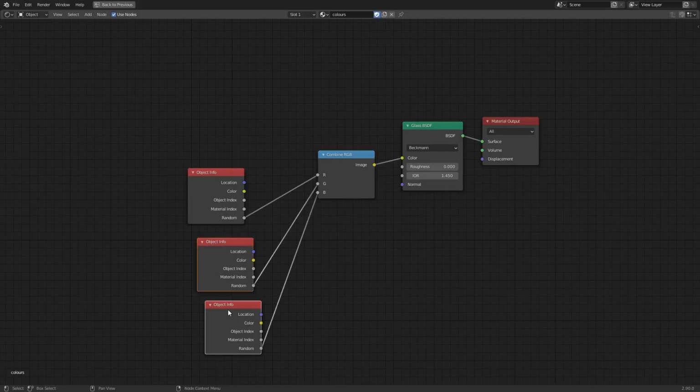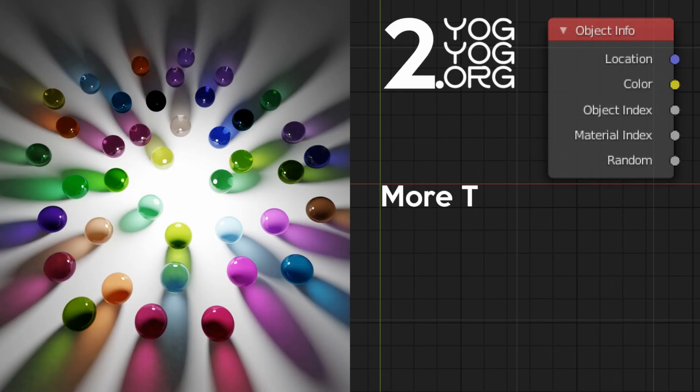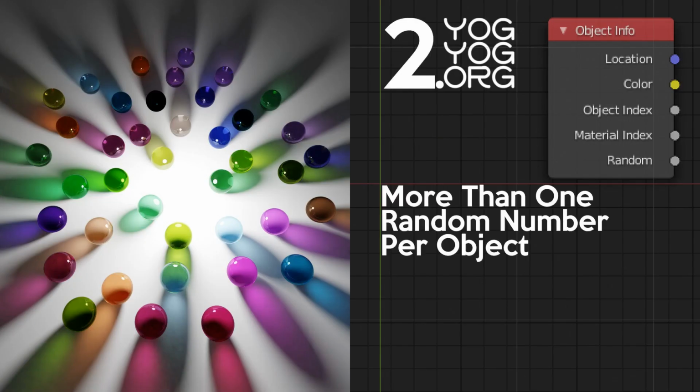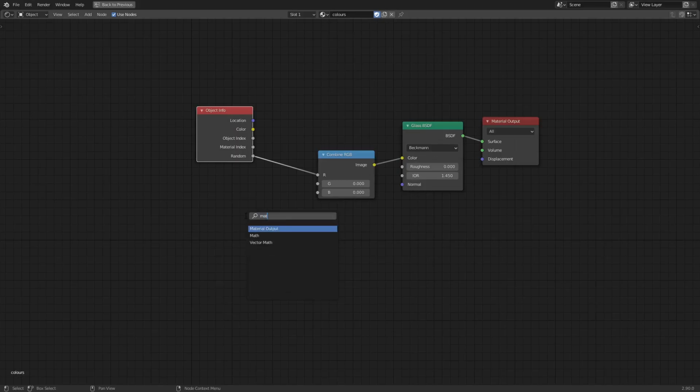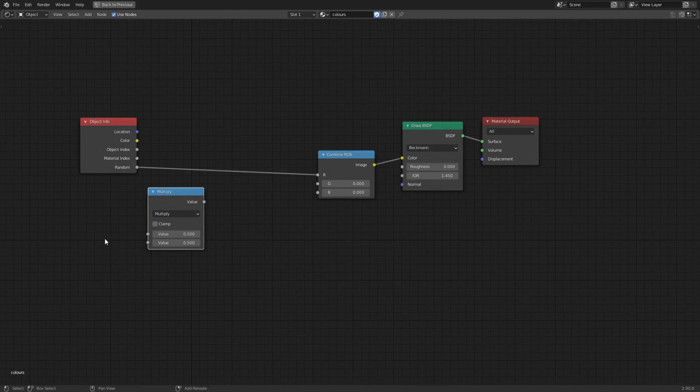The thing is, you only get one random number per object, not even per material, per object, let alone per object info node. There is a way around this, and it involves my favourite node, the math node. So I'm going to add a multiply node, value 5.